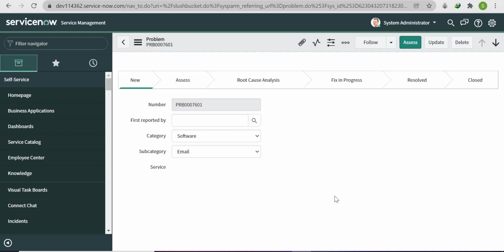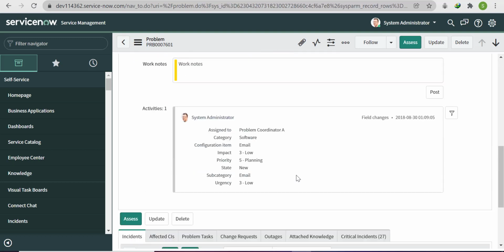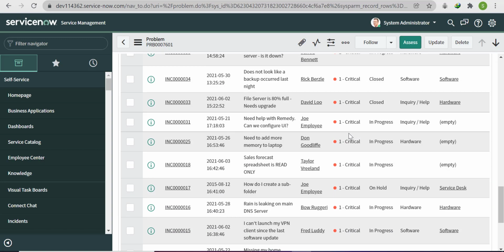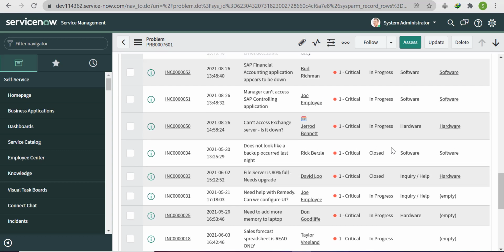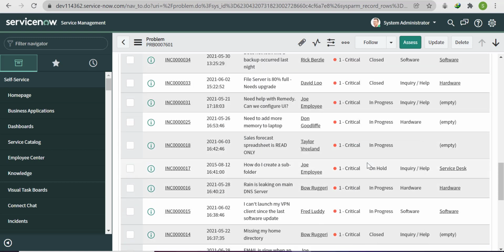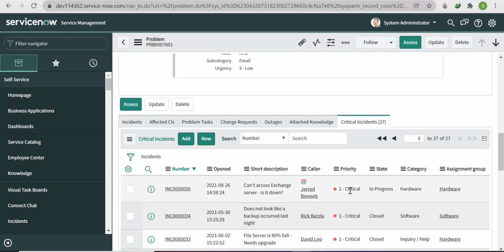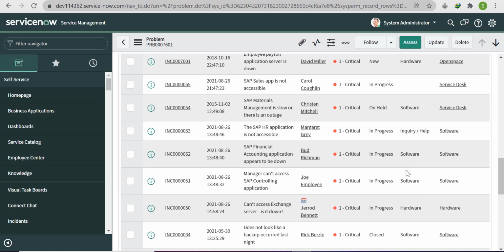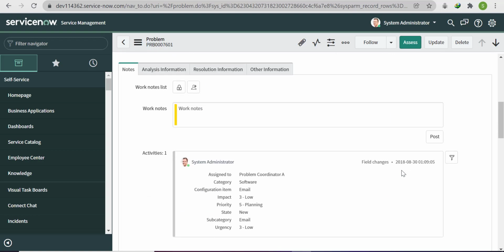Once you click on save, you will see the critical incidents related list is visible. If you see, only the P1 incidents are coming. If I take 100 records and filter, only P1 incidents are showing, right? Other than P1 incidents, no incidents are showing here. So I think our objective is achieved.